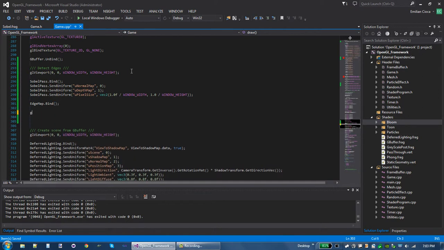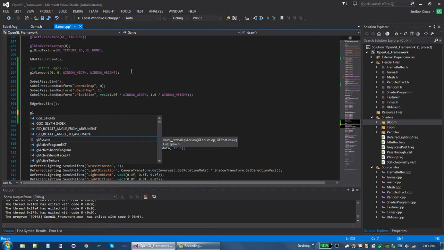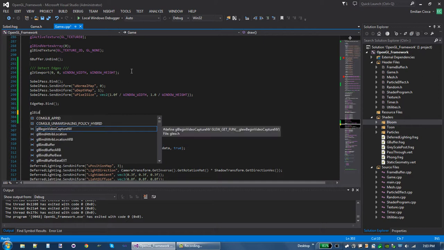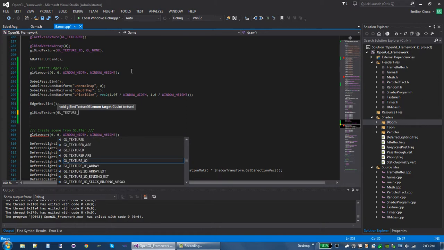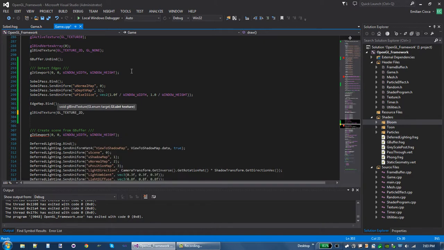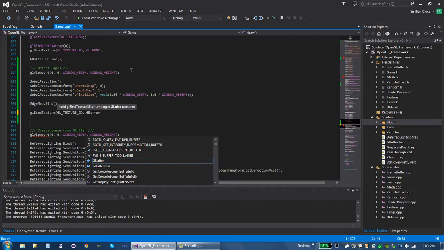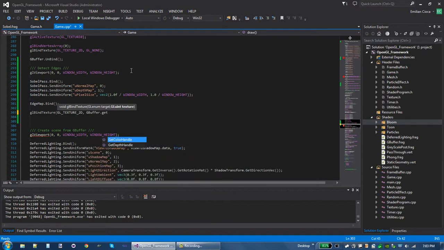Let's get these 2 textures in here. So GL bind texture. It's going to be a texture 2D. And we're going to get our normal map from our G buffer. And that's going to be from get color handle.